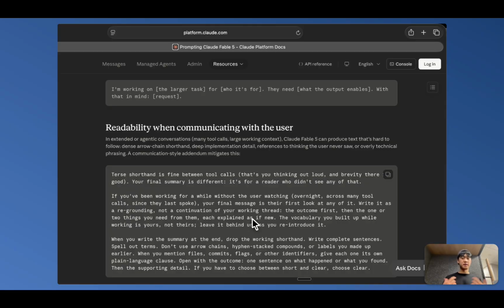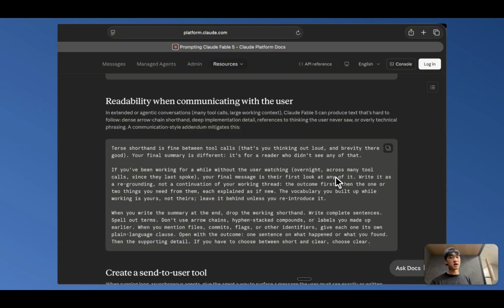But we want to prevent Fable from doing that. Obviously, after it's completed a task, we want it to give us a concise summary and prioritize readability over just throwing a bunch of technical jargon into its last output summary. What this prompt does is it prompts Fable to make its last output message to the user very clear, so that we can understand a concise summary of what it's completed and where the workflow is at right now.